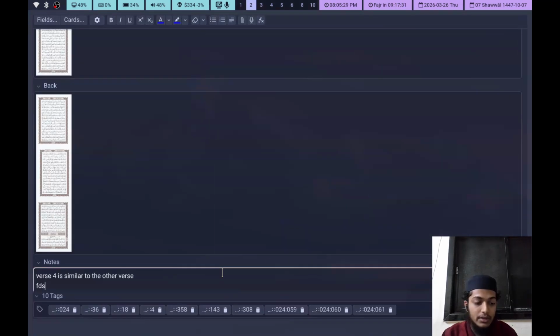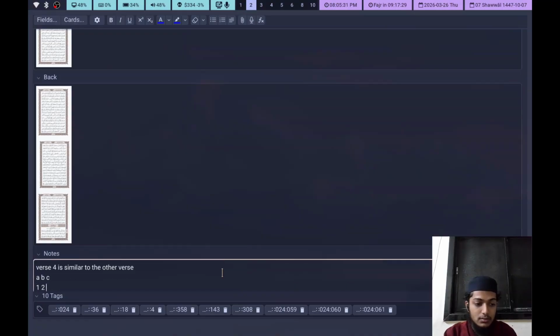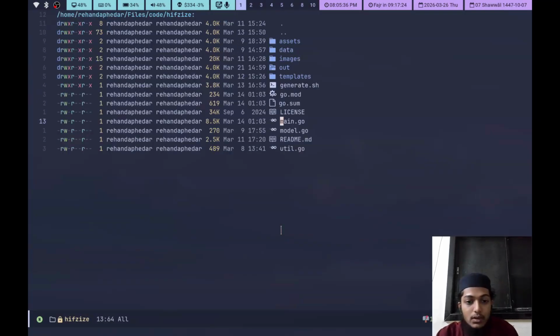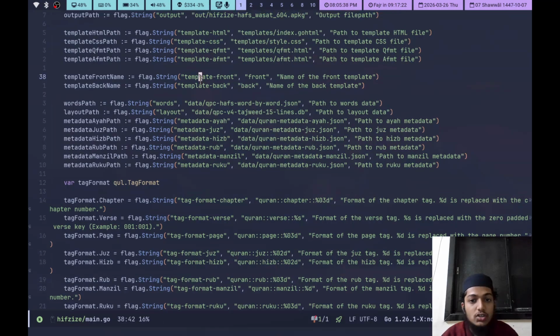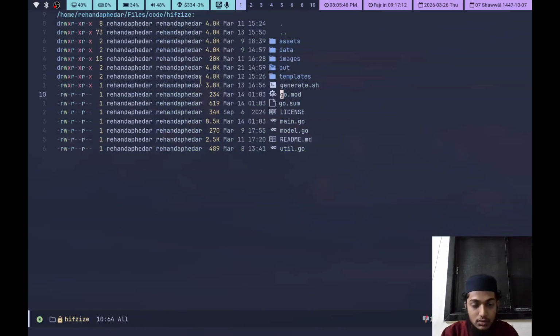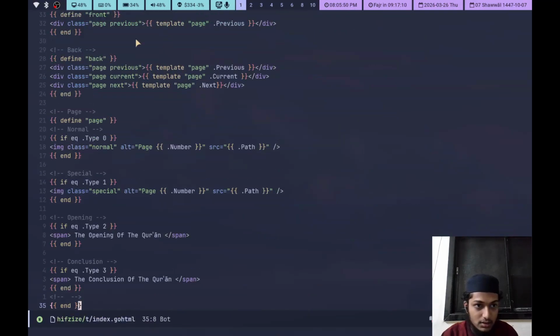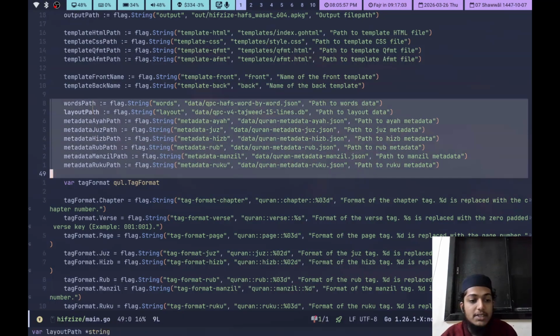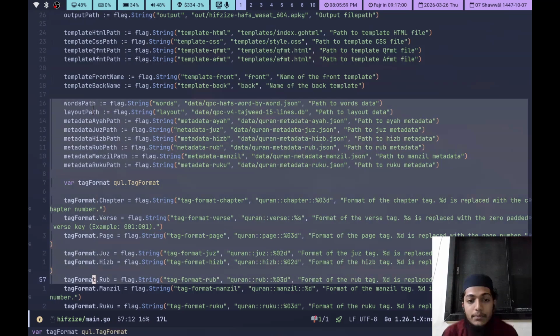Now, you can write anything that you want, and it's going to show up here. After this, you basically just... This tells the Golang template how to get the front template. So this is what it's defining. This stuff is basically to build what's called an index.